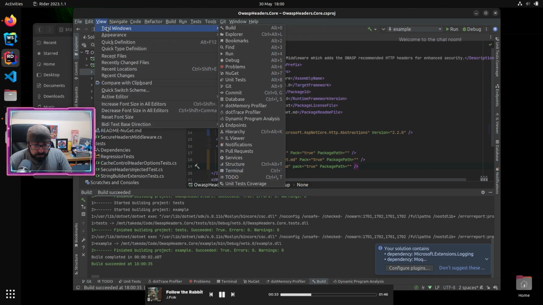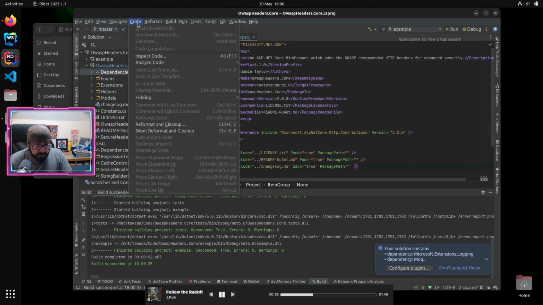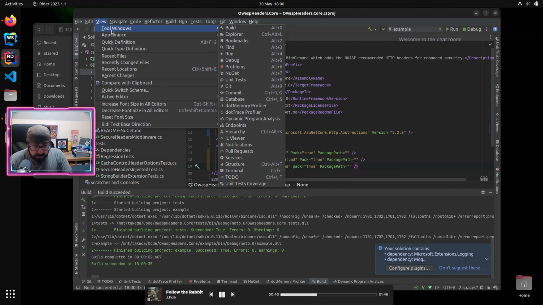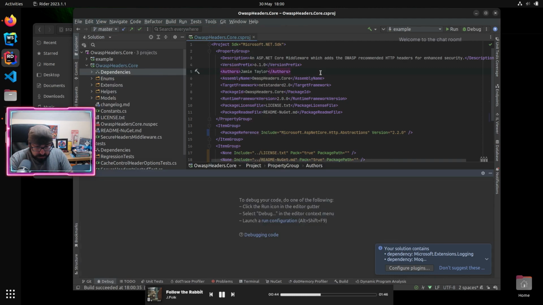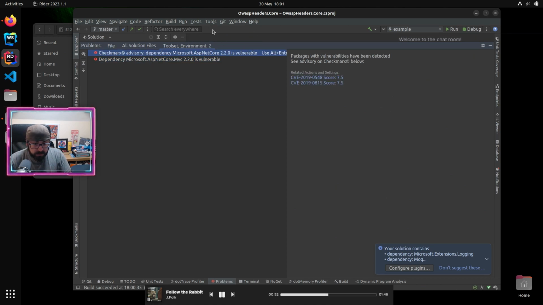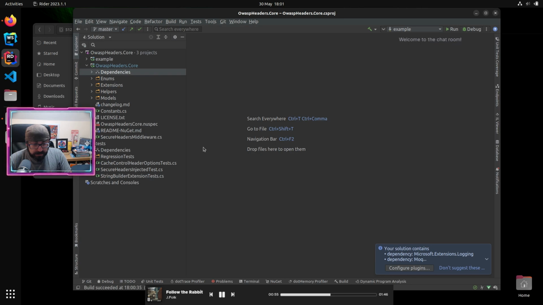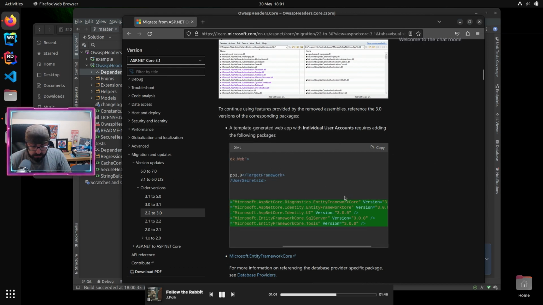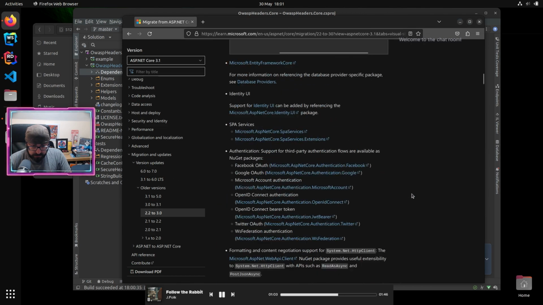View, Windows, Problems. Problems is Alt and 6. Okay, yeah, it's still vulnerable. ASP.NET Core 2.2 is vulnerable. So, like I said, the reason I took a dependency on 2.2 was because that is available for all .NETs. So, ref.